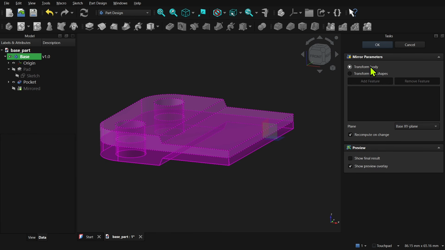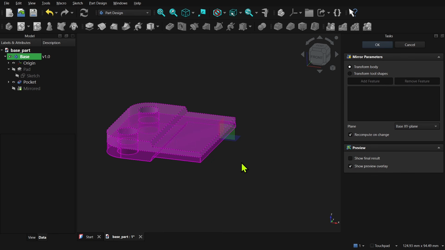Since we're mirroring all the features, select the body. You'll now see the body being mirrored, but it may be using the wrong mirror plane. We want to mirror across the origin YZ plane. So let's quickly pause for a second. It's not obvious from the screen which planes we're mirroring across.